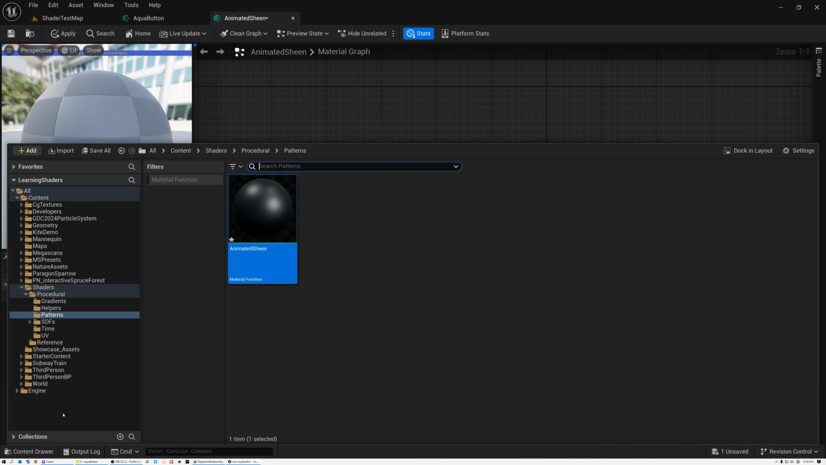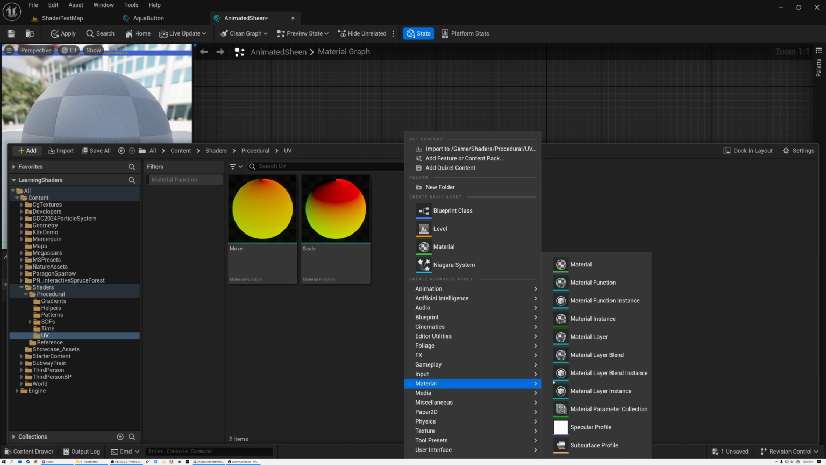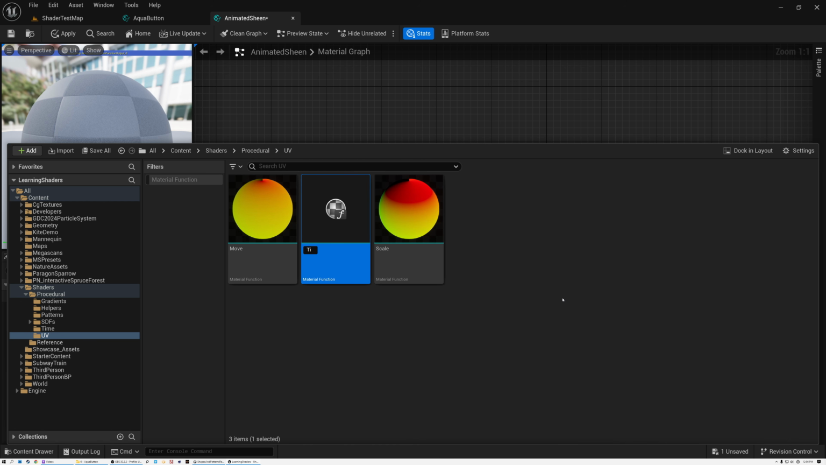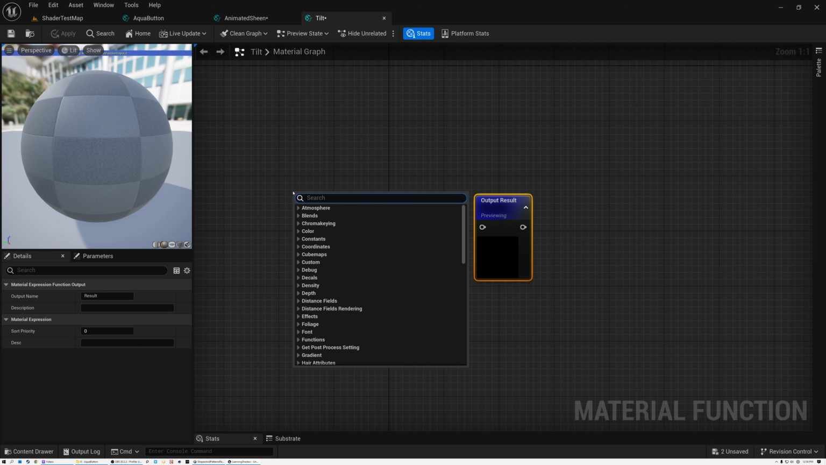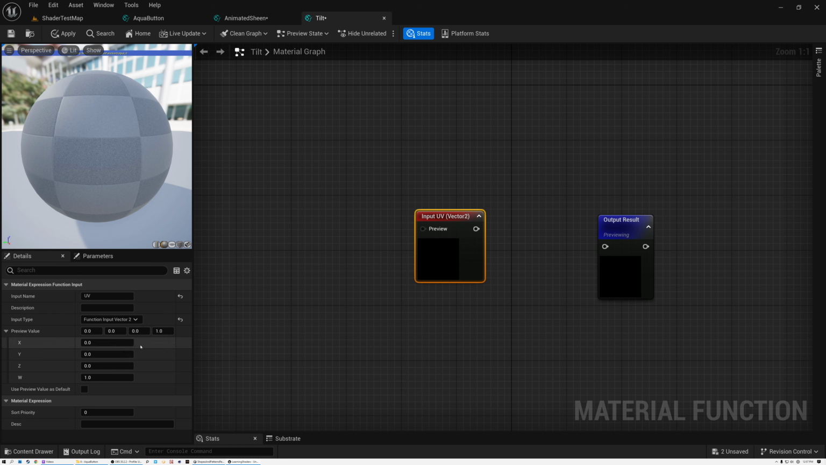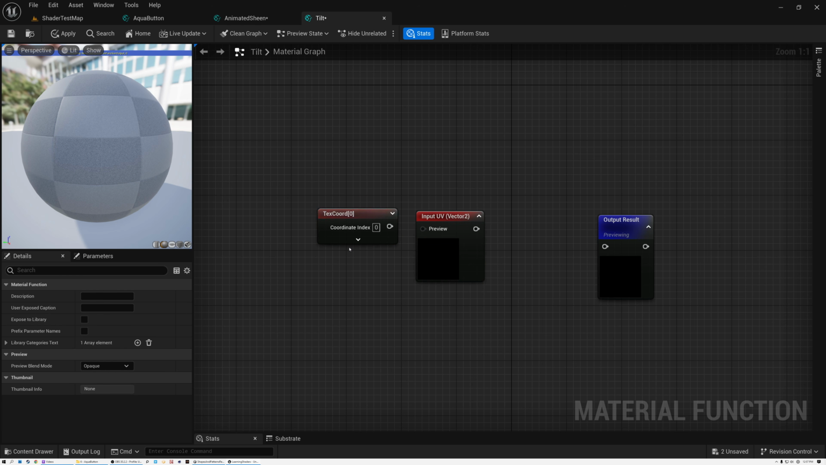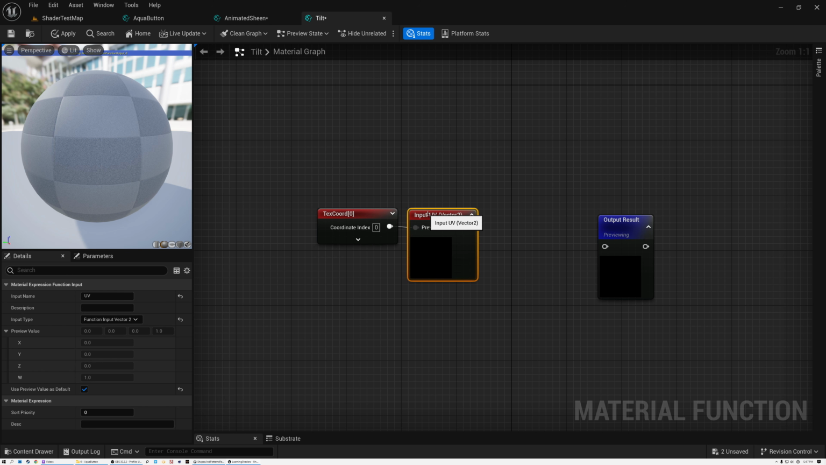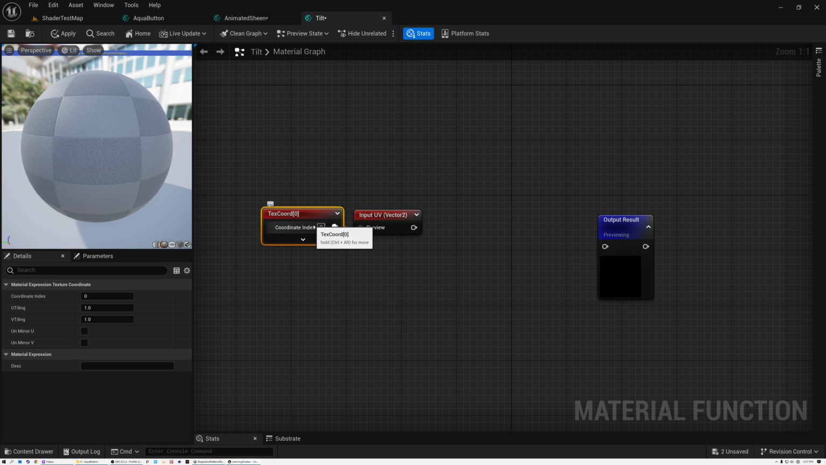So let's open our content drawer, and we'll come down here to our UV folder. We'll right click and pick material, material function, and we'll call this one tilt. Now for tilt, we're going to need two inputs. So we're going to call this first one UV, and we'll set it as a vector 2, and check the use preview value as default box. And we're going to bring in our texture coordinates as our default. So if our UV input port is empty, it's just going to go ahead and default to using the texture coordinates.